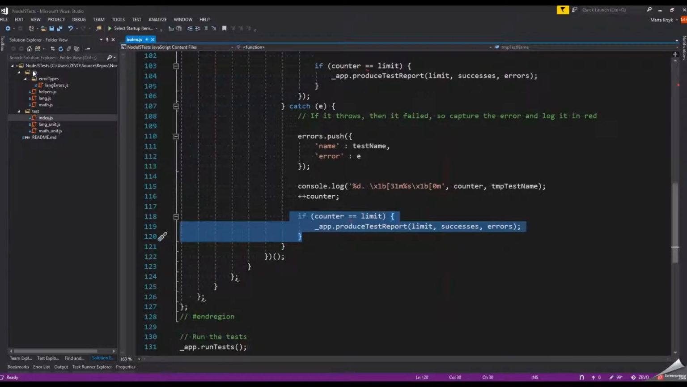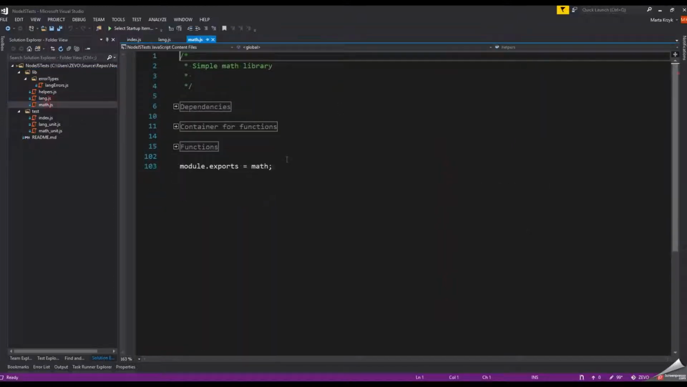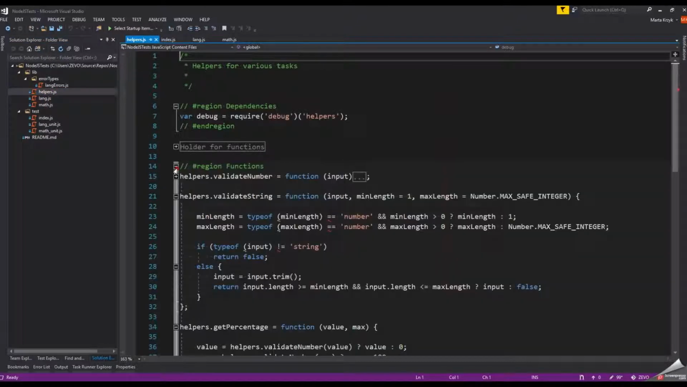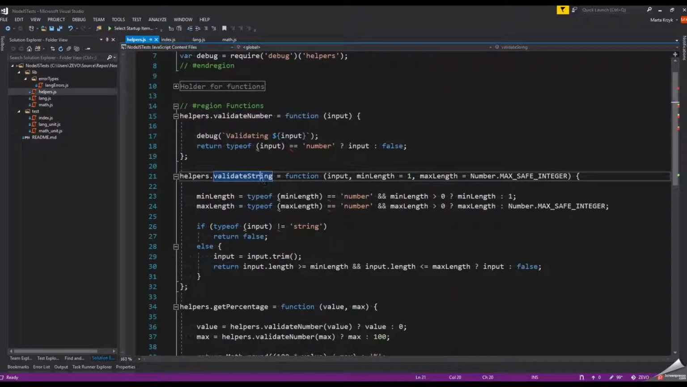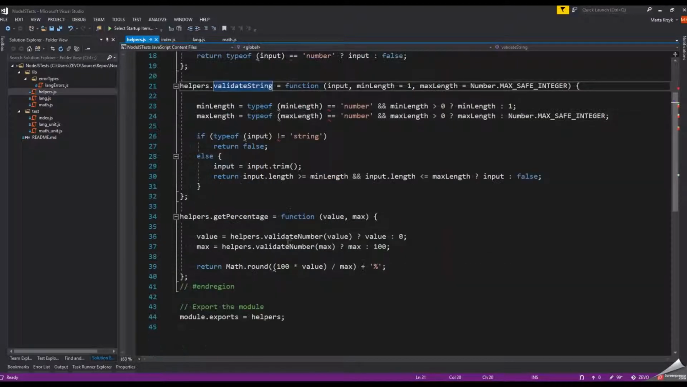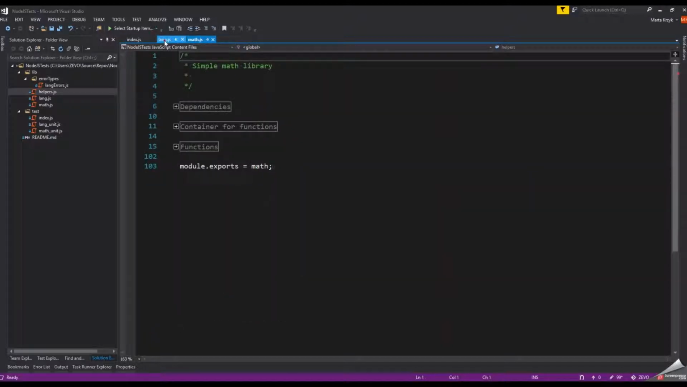So in the library, I've got two files containing functions. One's called lang and the other is called math. I also got a few helpers, which are just validating a number and validating a string, checking if the input is indeed of type string. I also got the get percentage, which helps me to print the percentage of tests that failed or succeeded. So let's go to the lang library.